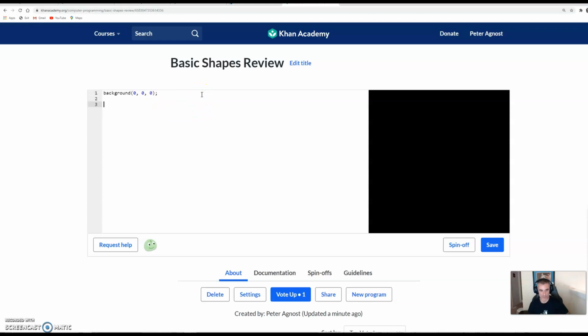All right, the first shape that I'm going to talk about is the ellipse. Ellipse is a mathematical word for ovals and circles. Ellipse has 4 parameters. We have the x and y position of the center of the ellipse. Then we have the width, which is how wide the ellipse is, and the height. So I want my ellipse to be somewhere in this area right here.